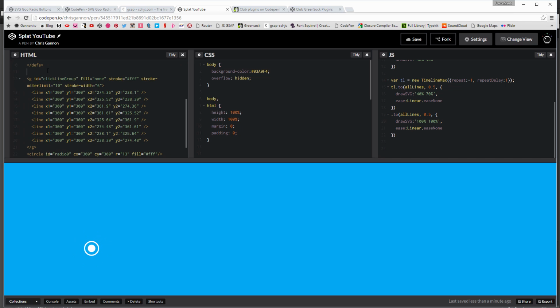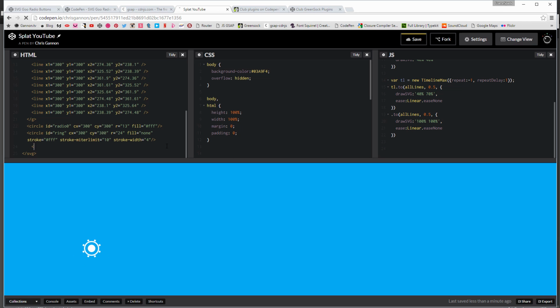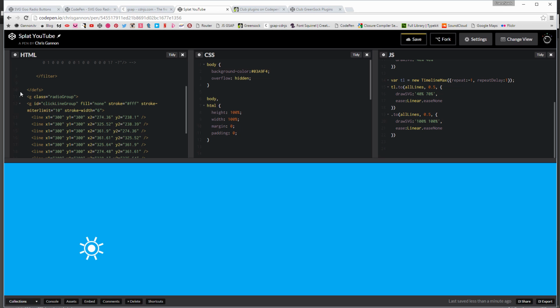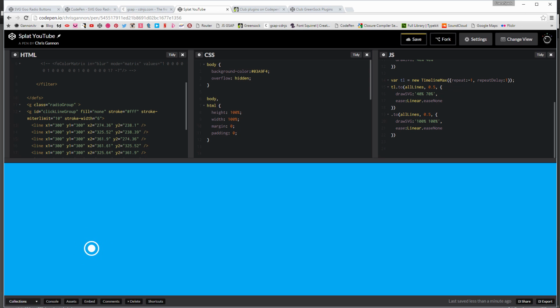Okay, so I'm going to put a G tag. We'll call it class equals radio group. Yeah, and then we're going to go right down to the bottom. So the entire thing, and then just close that group. Okay. So now we've got a group, and this is where we'll apply the filter. So everything inside has the filter applied to it. So we do filter equals URL hash goo.